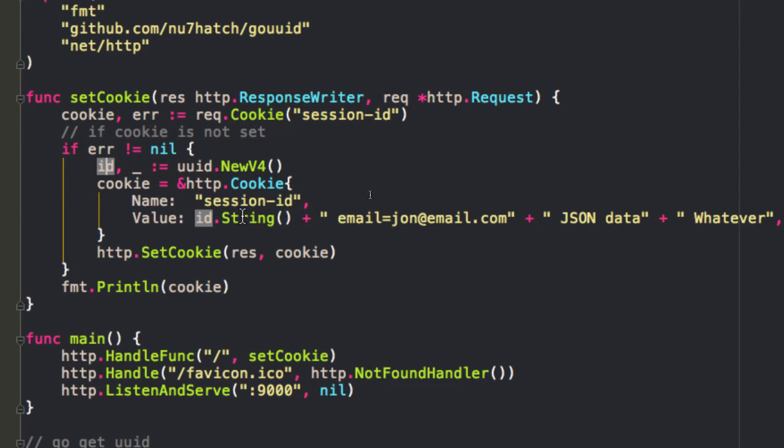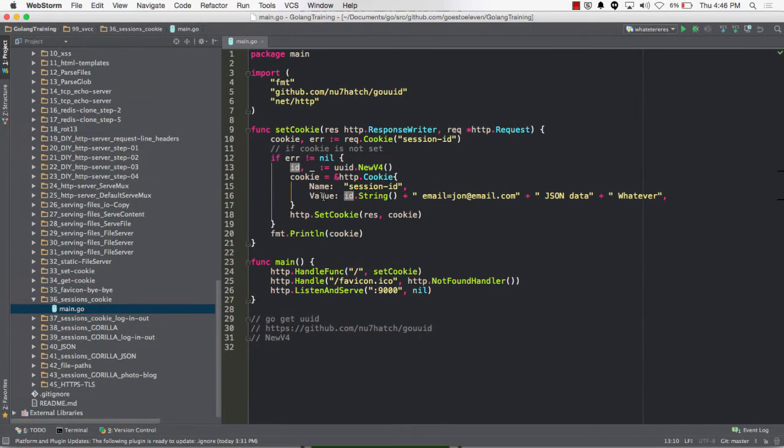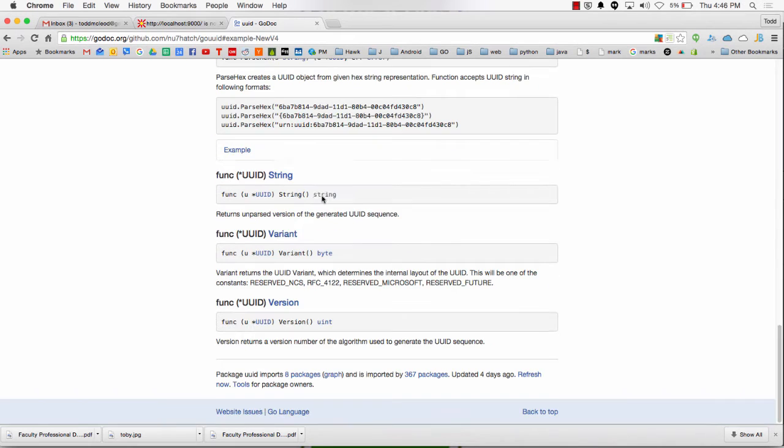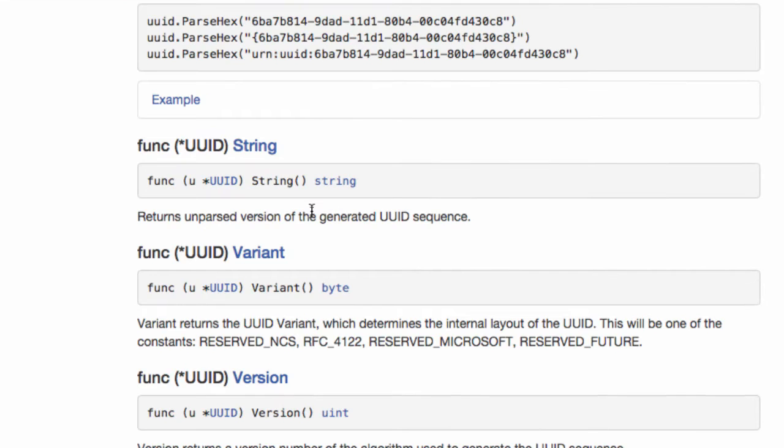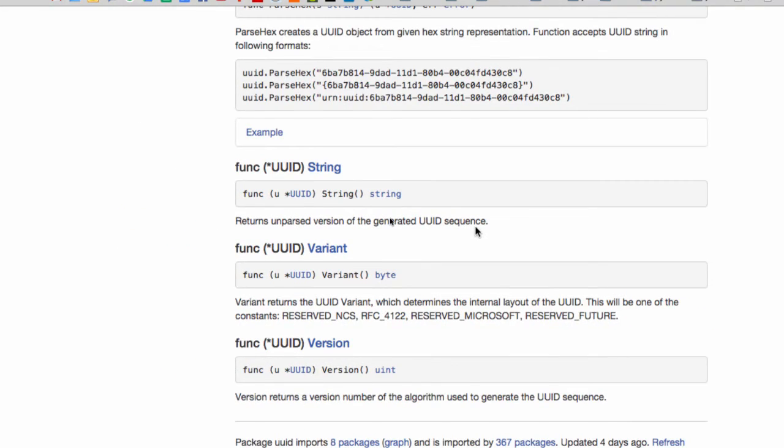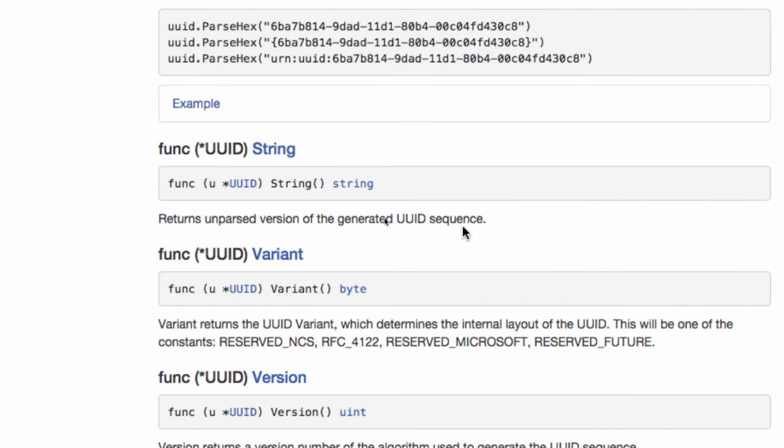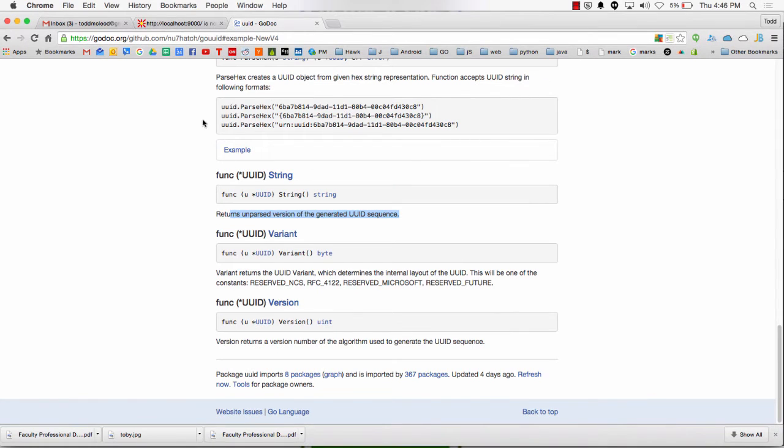And string is a function that, if you put it into your package, it's kind of like string in Java. I say this with 78% certainty, or 82, or 94, something like that. And then you run it and it gives you just a string. So it returns an unparsed version of the generated UUID sequence. So it turns whatever data you have into a string. So Java has something similar.